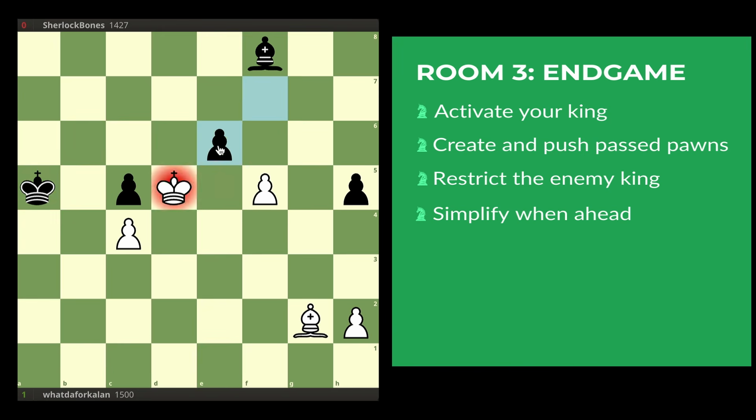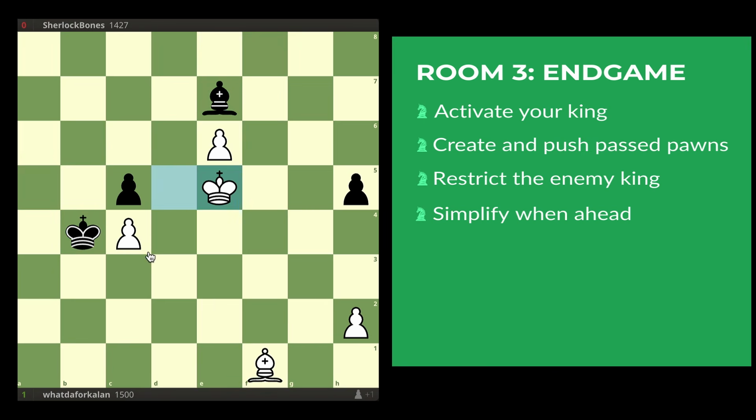There we go, passed pawn. Then bishop f1, defending this pawn. King is coming over. Maybe this was faster. None of this matters if you know what you're looking for. If you look again, one of the items on room number 3 is creating and pushing pawns. He created it. He knows he needs to push it. Now, maybe this was faster, but he's going for it. There we go. And then you push.